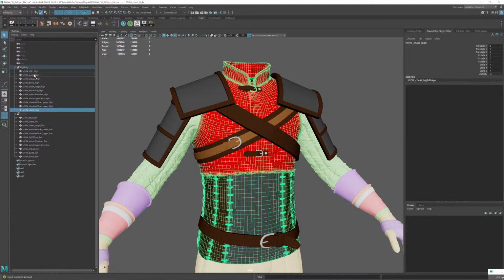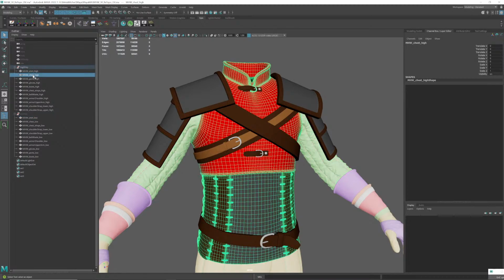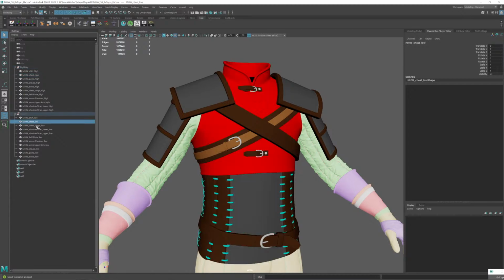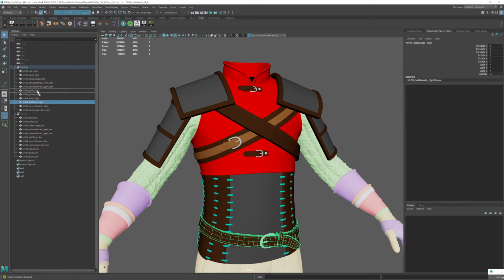The chest next, so shirt high, shirt low, chest high, looks good. Has some extra details in it. Chest low. Then we're gonna go to chest straps, which is this one. These are the high poly sub D ones. Shoulder strap low, lower high, so that's kind of confusing. Upper high. Belt waist low, belt waist high.